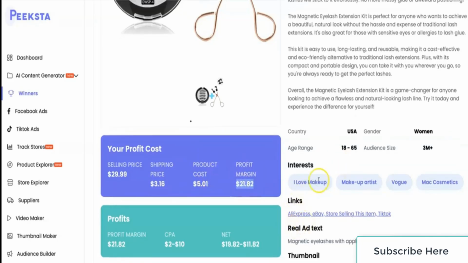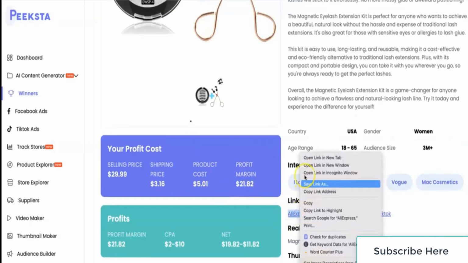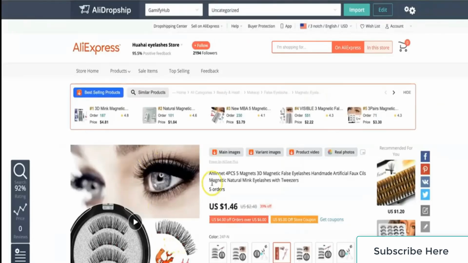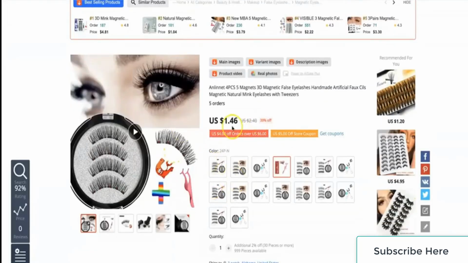Alright, so these are links to the product on AliExpress. So you click on the links, it's going to open up another tab where you can actually see the product on AliExpress. Alright, so as you can see now, this is the product on AliExpress, and on AliExpress the product is around $1, and the shipping fee for this product is around $5.